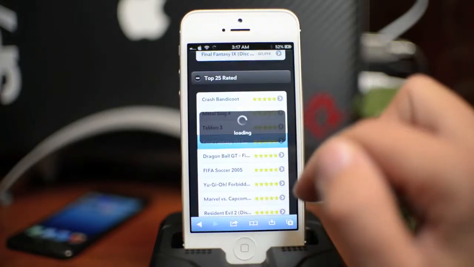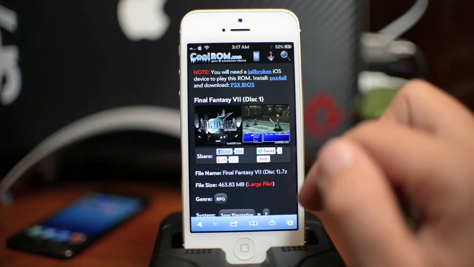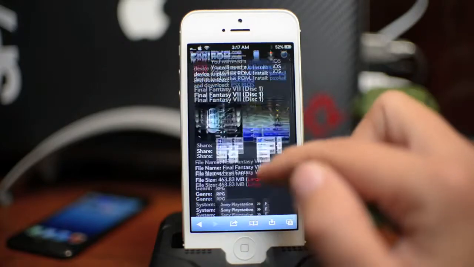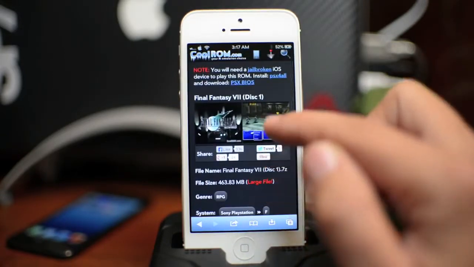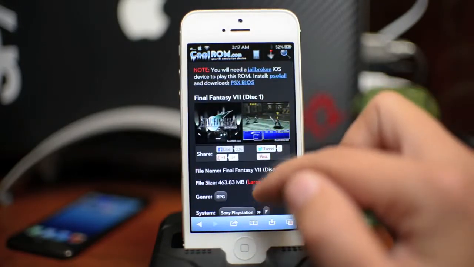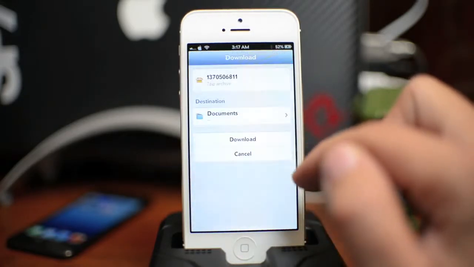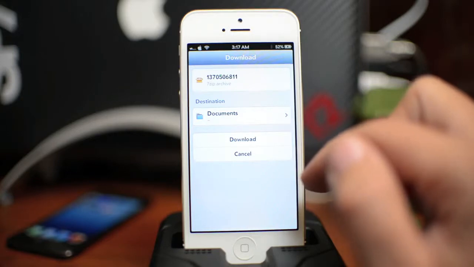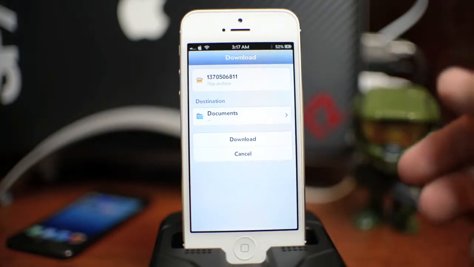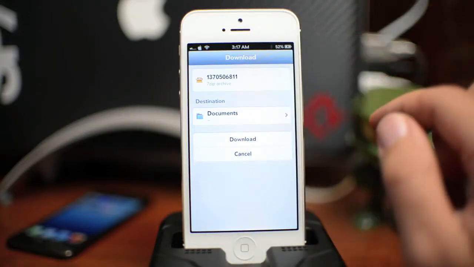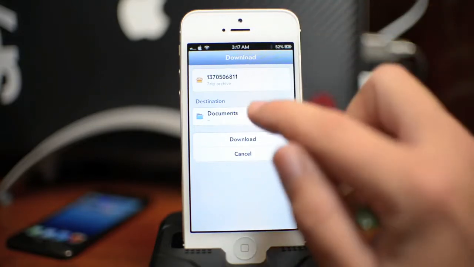So go ahead and select whatever ROM you'd like to download. It's technically an ISO, to be more technical. It's not actually a ROM, but that's just what it is. We can scroll down and do download now. Now, the PlayStation files are big. It's going to take a while to download. These are like the size of a large app from the App Store, so if you're downloading it on 4G or 3G, it's probably going to take a little while.